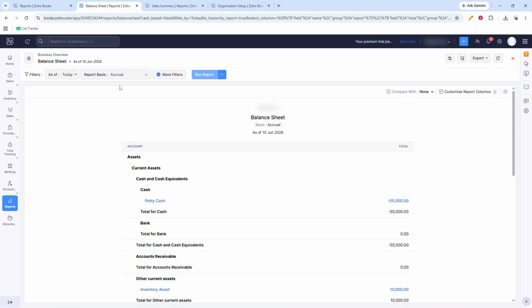Next, select the report basis. You can choose between accrual or cash. Accrual basis includes income and expenses when they are earned or incurred, while cash basis reflects transactions when money actually moves. Choose the method that matches your accounting preference or reporting requirement.